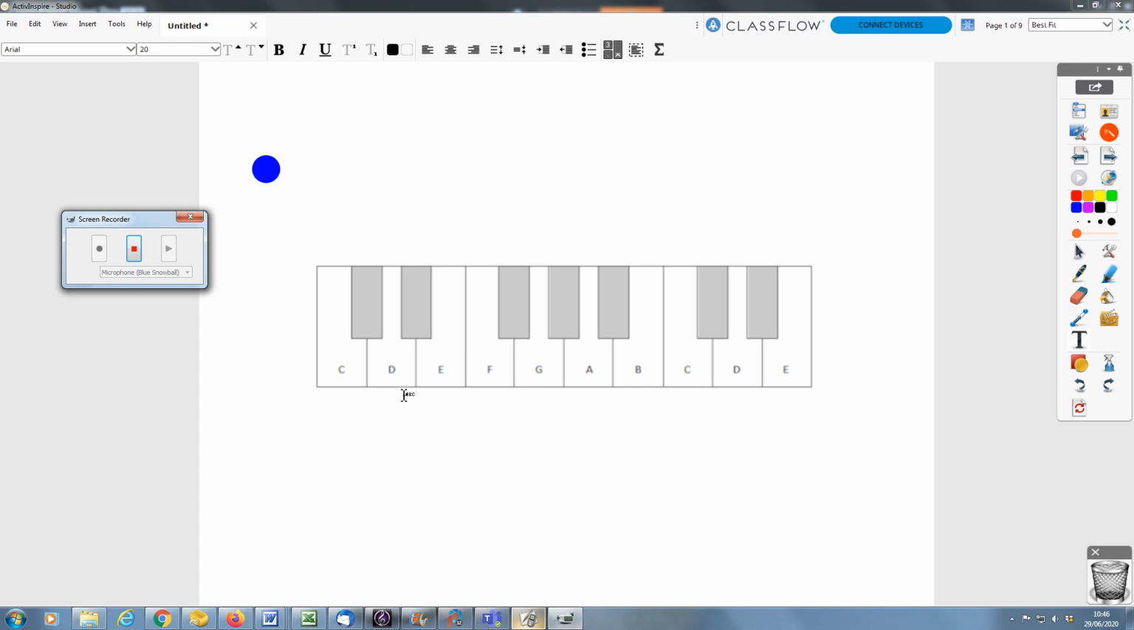There is no H, there's no I, there's no J. So wherever you start with A, B, C, D, E, the next note would be F, and then G, and then you'd start again at A. This is only a section of the keyboard, but you get the idea, I hope.